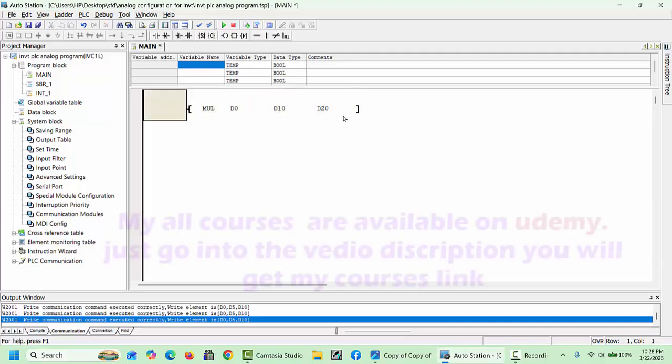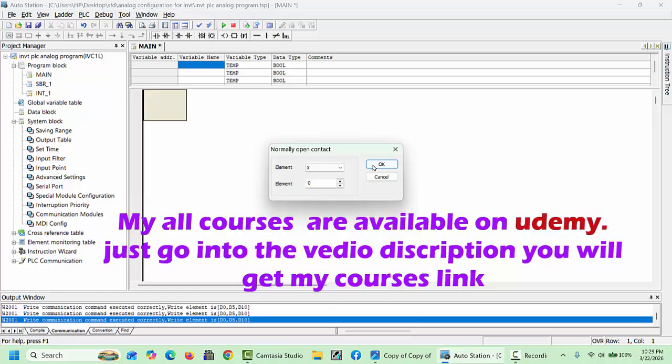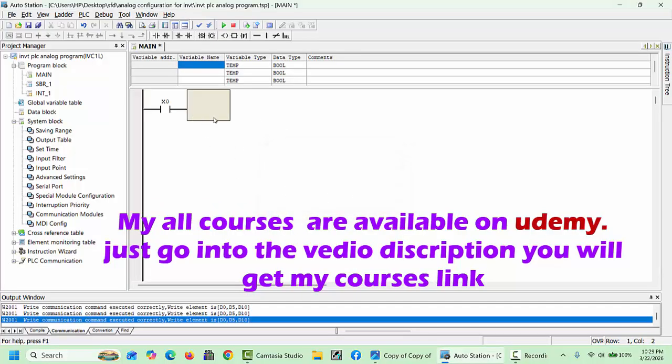And the second way to take it: you can take the X0, and I will tell you without any clicking here, just type on the screen LD space X0, or any internal memory which you like to use, and click enter.